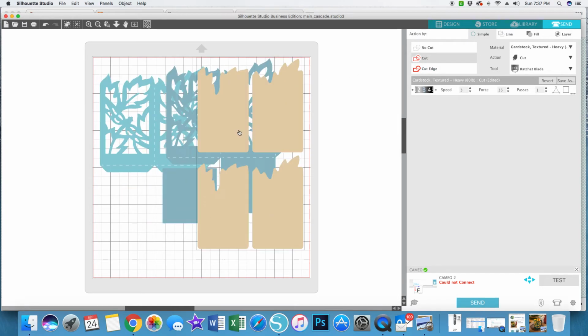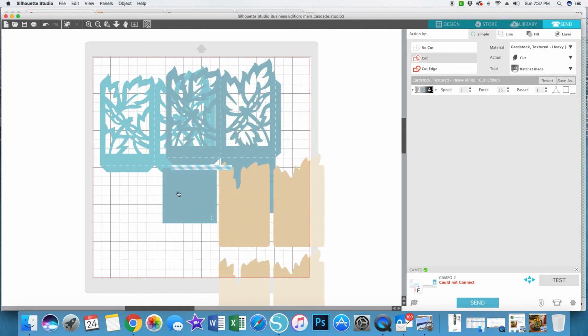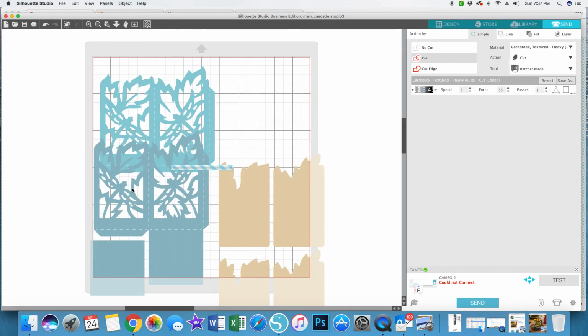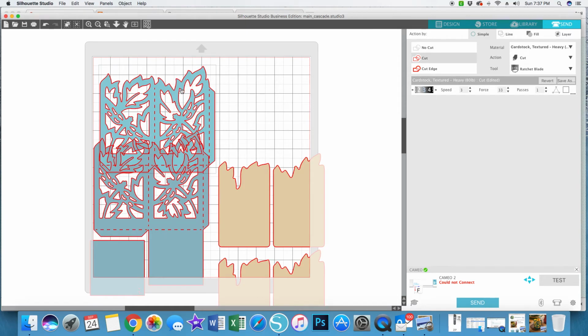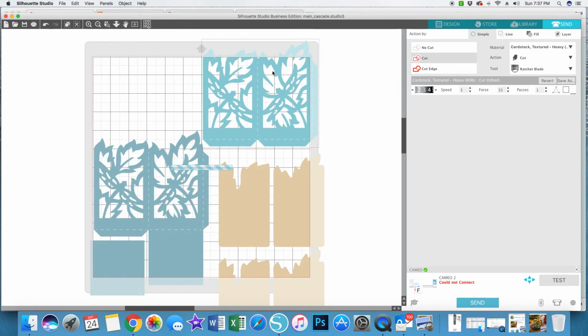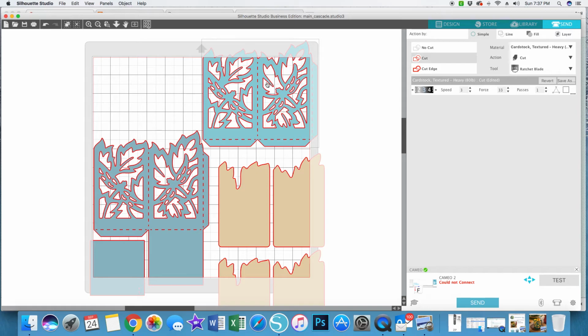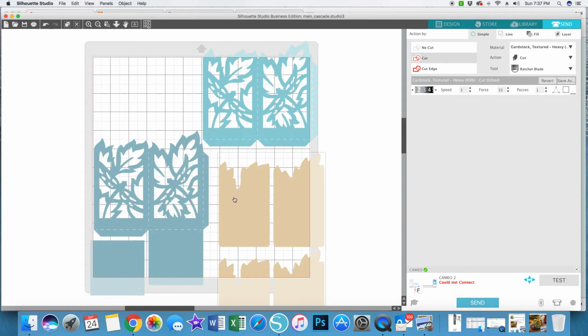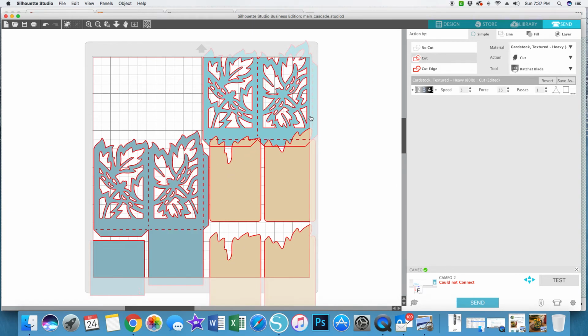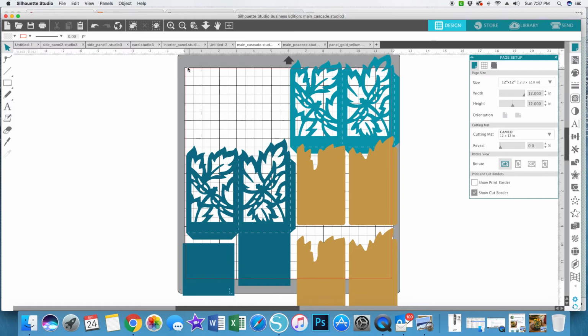And I'm going to kind of separate them out so they don't look like such a hodgepodge. They're overlapping right now, and that is why they look so funny. But when you separate them out, then you see that you have the different cuts. Okay, so that is our design by Dreaming Tree.